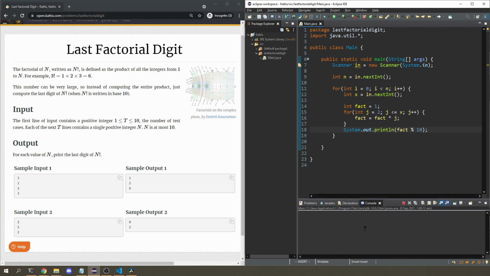Let's try it. Hope I did not make any mistake. Just gonna copy and paste, see if it works. Well, that's kind of a bit messed up because we're doing this on Eclipse. Let's try again. Let me just do 3, 1, 2, 3. Yep, 1, 2, 6. That's what we want. Let's do 2, 5, 2, 0, 2.